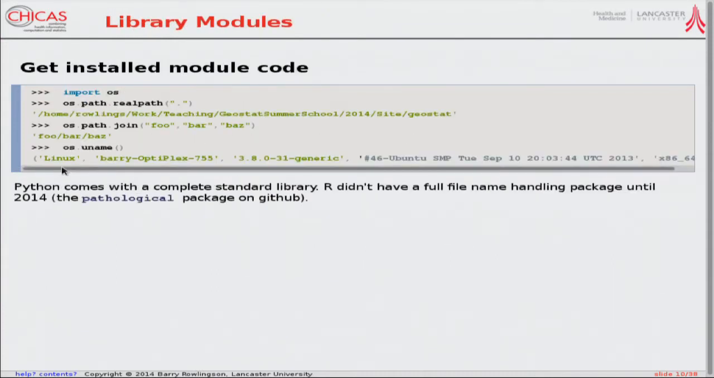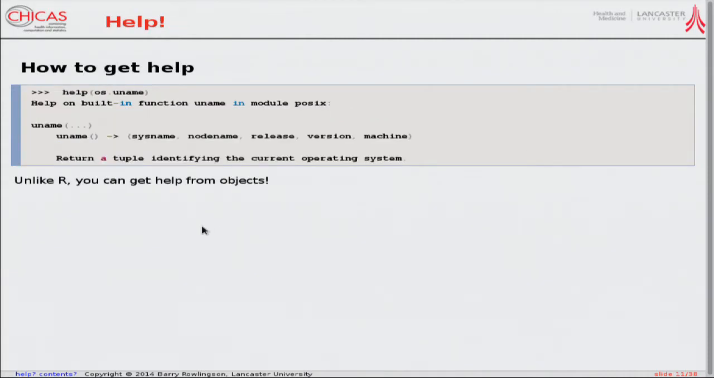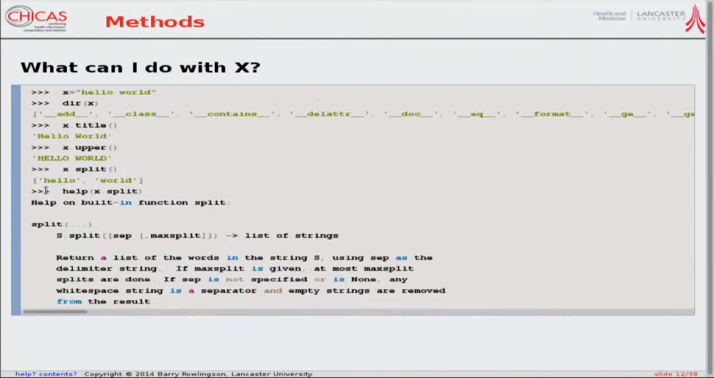So just in case you wondered what these outputs were from os.uname, I can just get help of that function, help of os.uname, and the help comes up. It tells me the first one's the sysname, nodename, release, version, machine, and so on. In Python, you can get help from anything, really. In R, you have to give help the name of the function. In Python, if you give help some other object, it will work out what that object is and figure out where its help is. So it's easy to find out stuff about things you're working with.